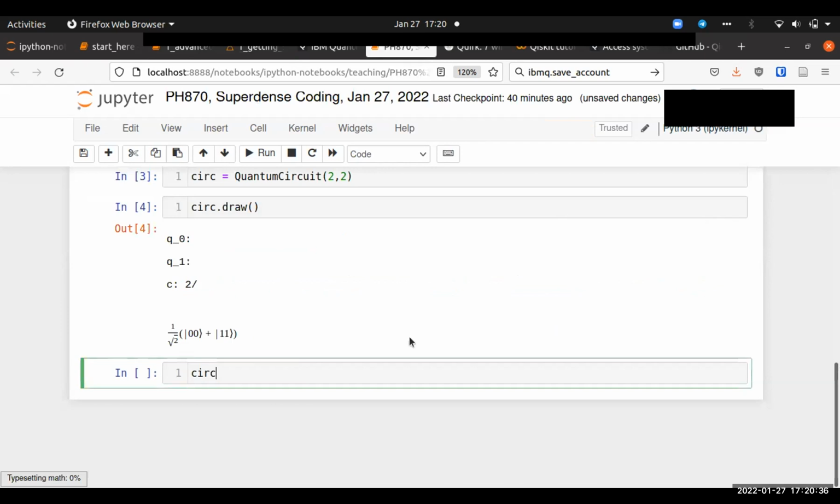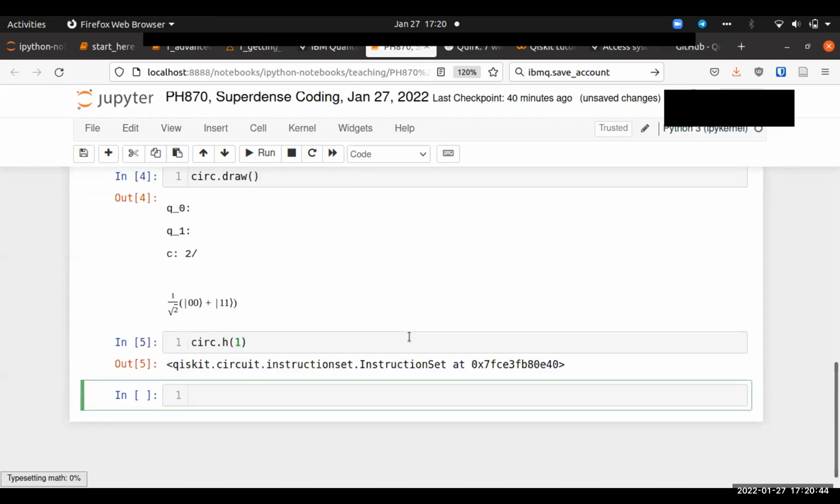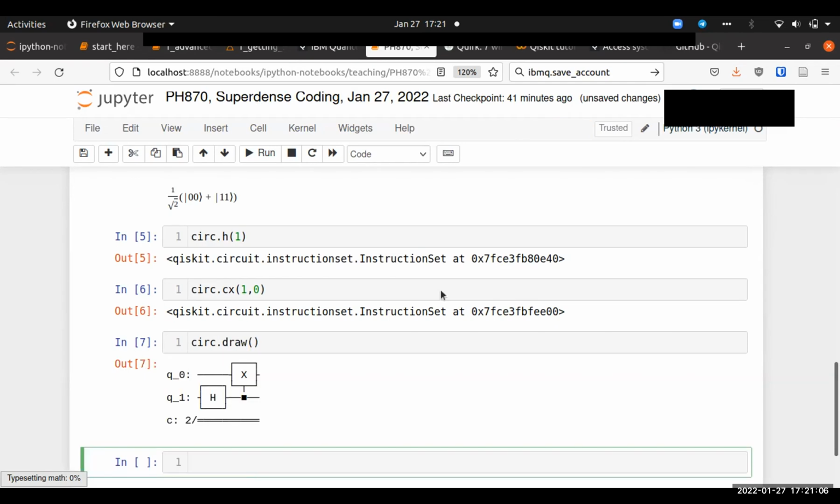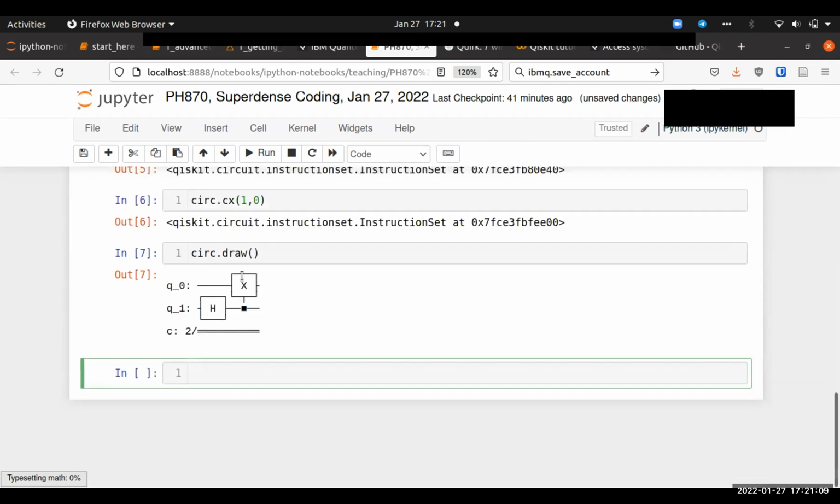Okay, so now what I want to do is first add a Hadamard gate to one of the qubits. So I say circ.h, h is the Hadamard gate, and I specify the qubit number. I add it to q1, which is this second qubit. Then I want to add a CX gate. The CX is the controlled X gate, and I add it to the circuit like this. And then you say circ.draw, and you can see that I have added a Hadamard gate and this CX gate.